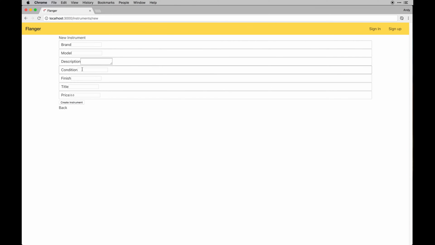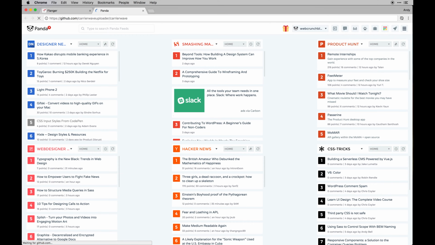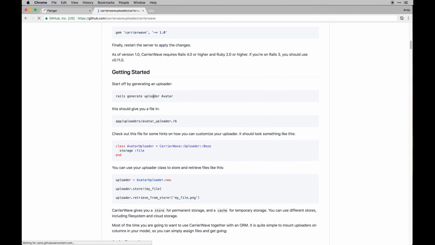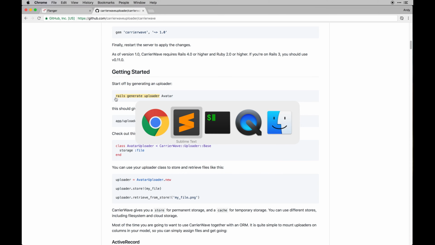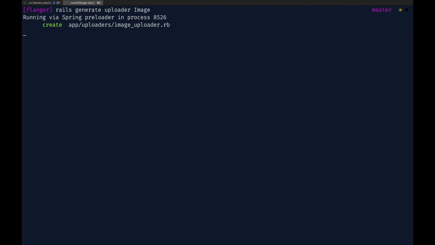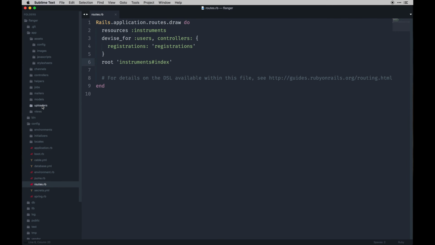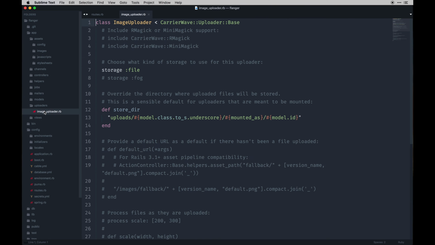So what I can do is go to CarrierWave's gem page, this one here. I have it installed. We need to run an uploader generation, and you can call this whatever you want it to be, but I'm going to call it just image. So rails generate uploader Image, capitalize it. And this creates an uploader in your file path. So uploaders here, and then image uploader.